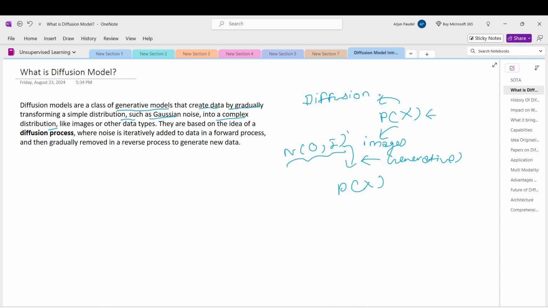So diffusion processes: a solute is in a solution. The solute has some structure, some attributes, and p of x. When you dissolve it into the solution, it will lose its structure and become completely soluble.